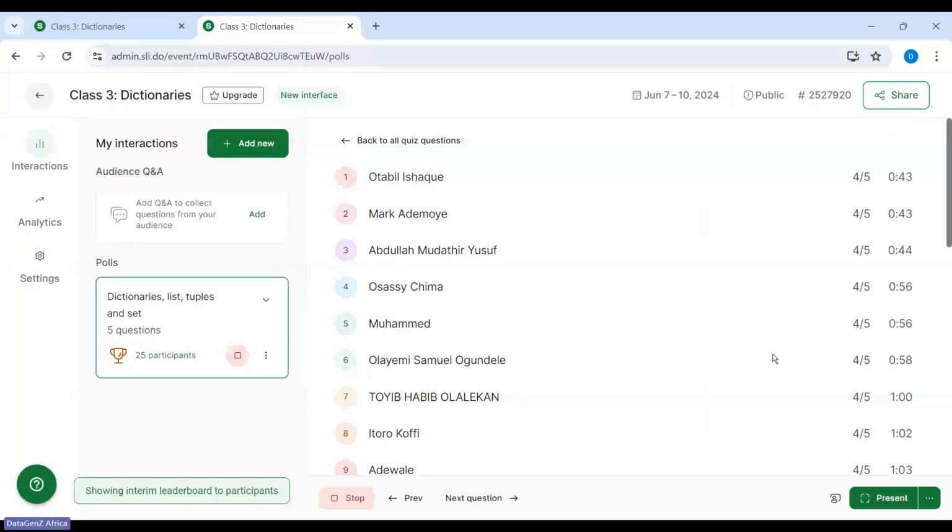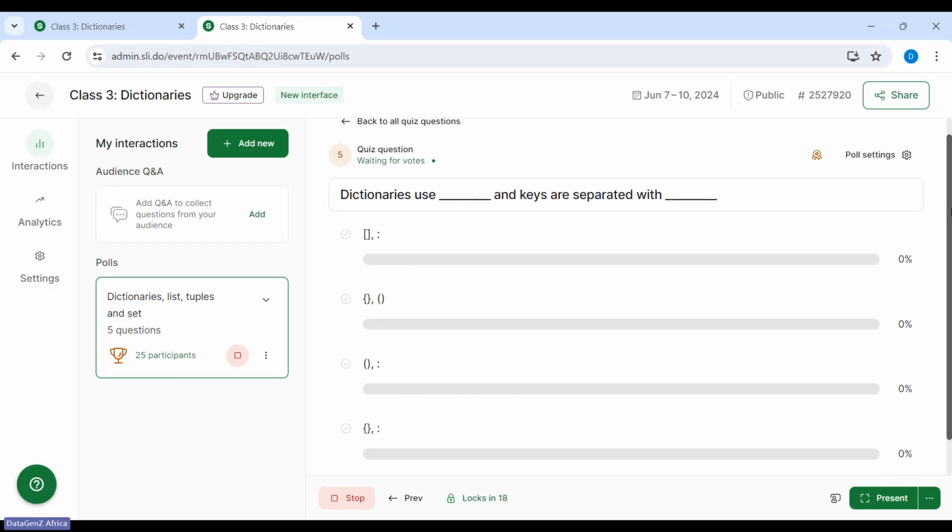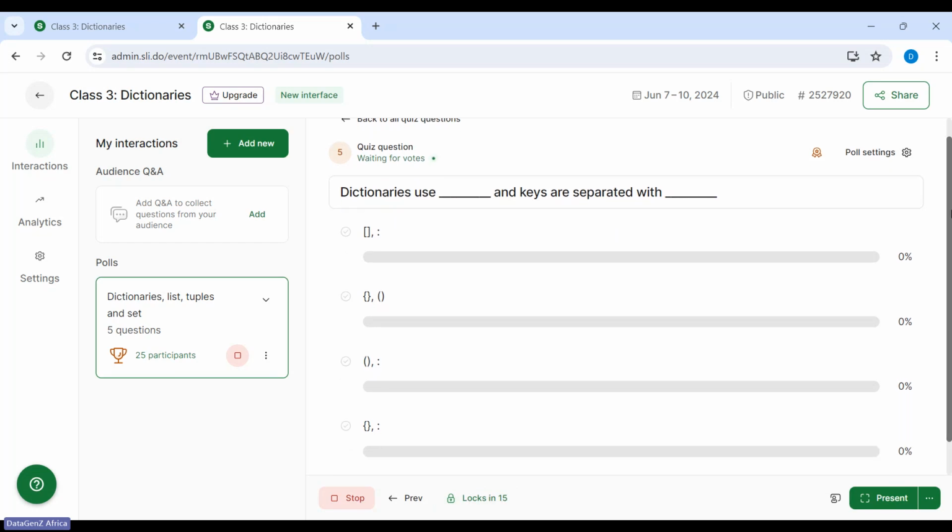The next question we'll be looking at, in 20 seconds, let us answer this. Dictionaries use dash and keys are separated with dash. What do you use to define a dictionary and how do you separate the keys?